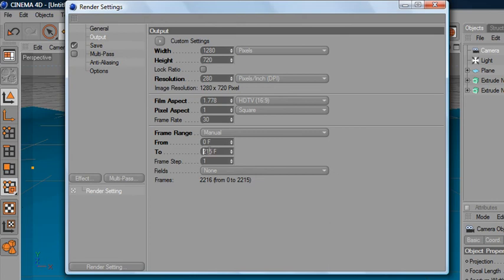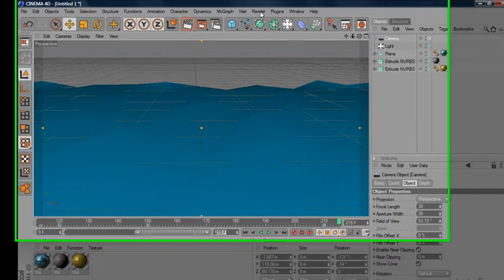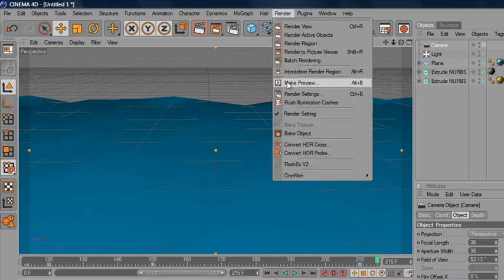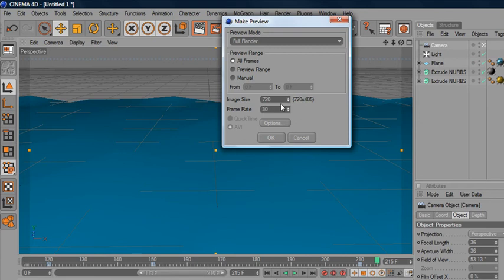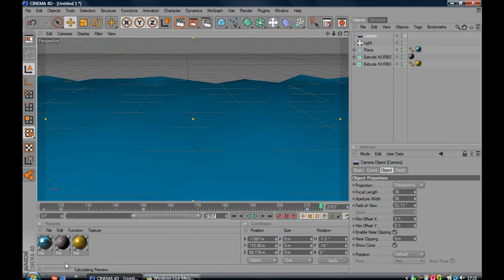Now that's done. You're going to go to the top bar where it actually says render, click on that and go to make preview. Now this is the bit which is going to lag a lot. It took me about 6 hours to render a 10-second video at 700 by 405 image size, so just be aware of that. When you click OK, it will come to the bottom left and fill up blue where it says calculate and preview. I'm going to stop that because I've already done it.